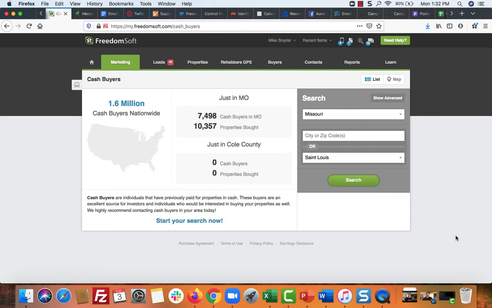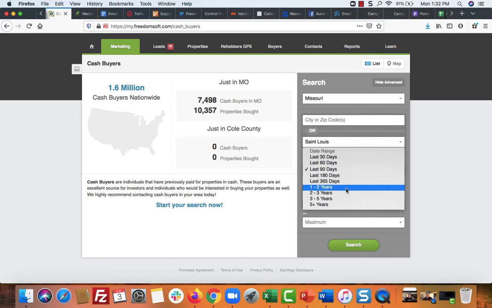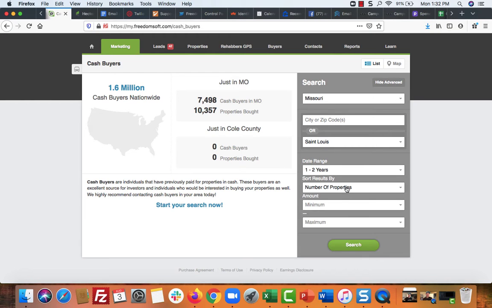And then what I like to do, this search is going to default to the last 90 days. And I typically like to go back a little farther than that. So I'm just going to click on Show Advanced right here. And there's that last 90-day default range. I'll usually go back 1 to 2 years, something like that. You can go back as far as you want.